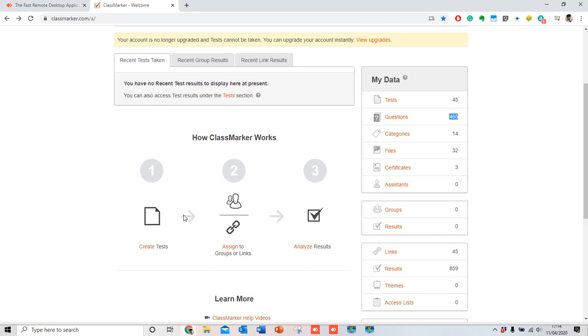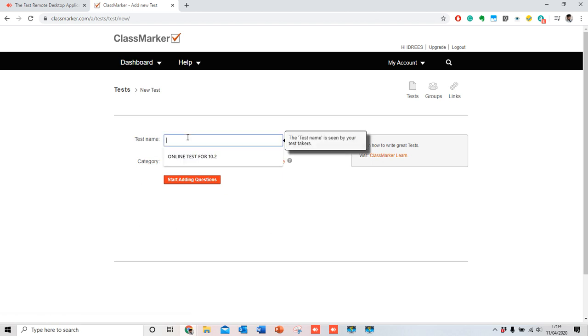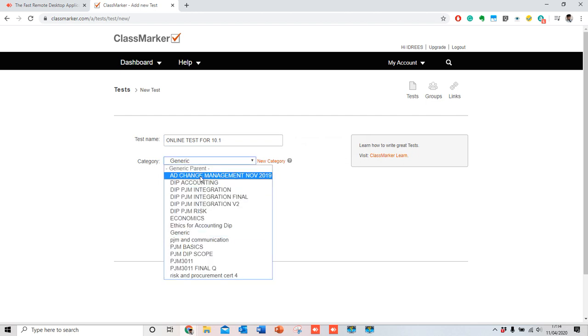Okay, so what you can do is start off with create. Test name, I'm just giving an example. Online test. You can give it a name for the class. Imagine if I have a class called 10.1, 10.2, whatever that is. I'll just call it 10.1. And then generic. Now I have so many categories here.